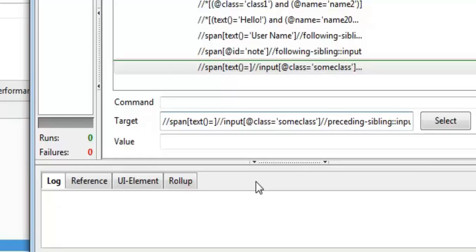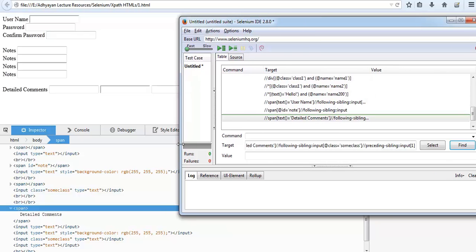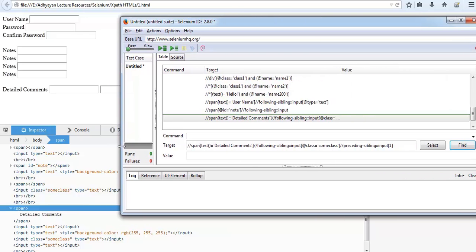What I can write is, find the span which text is equal to detailed comments. Then find the following sibling of it, which is of tag type input and class is equal to some class. Once that is found, find a preceding sibling of input type, just the immediate preceding one, and then it will find the input box, the second input box inside the detailed comments one.